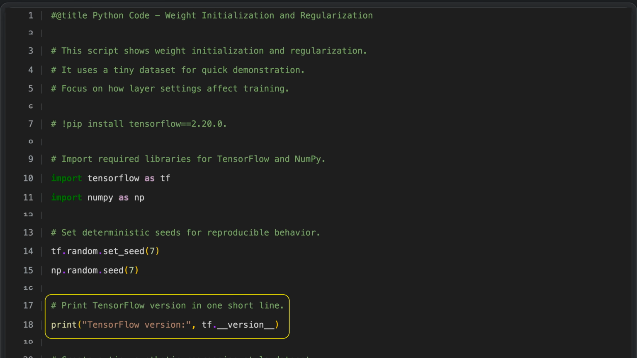This line of code displays the version of TensorFlow currently in use. It provides a quick check that the intended version of the library is installed and active. Confirming the version helps ensure that the rest of the code will run correctly and remain compatible with the library.